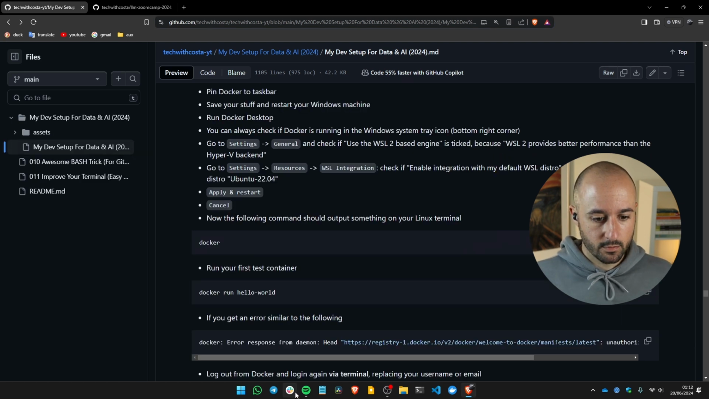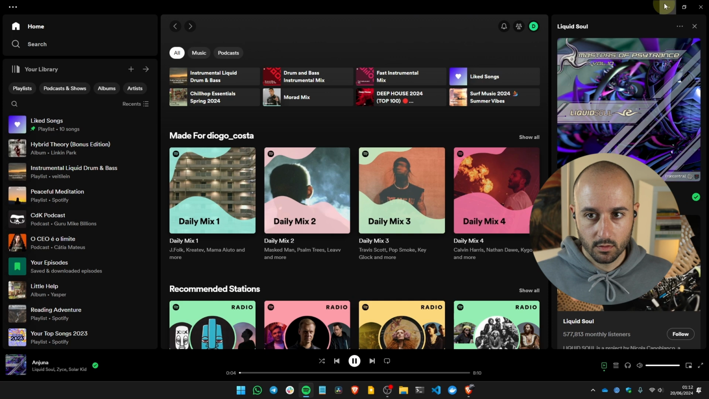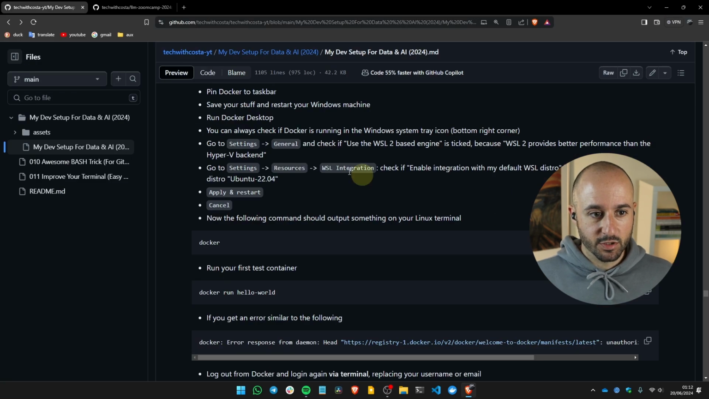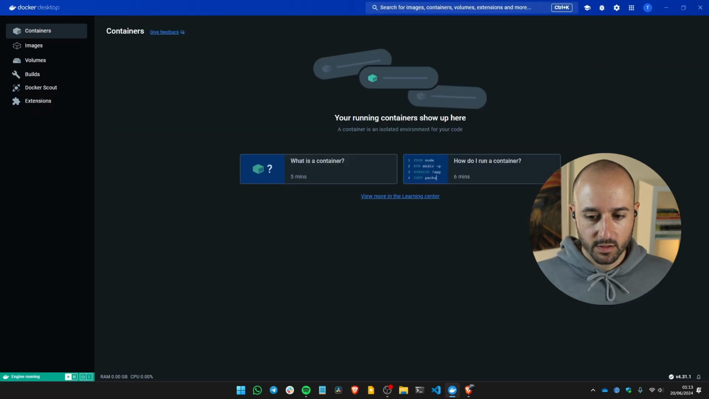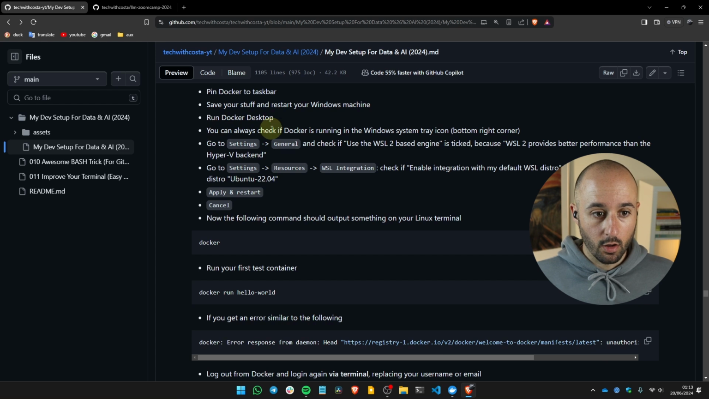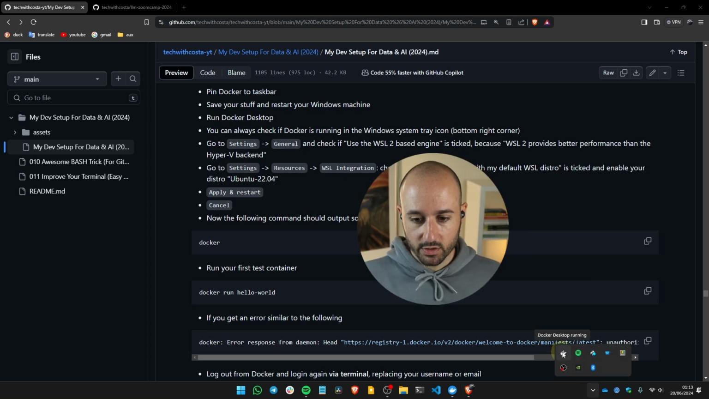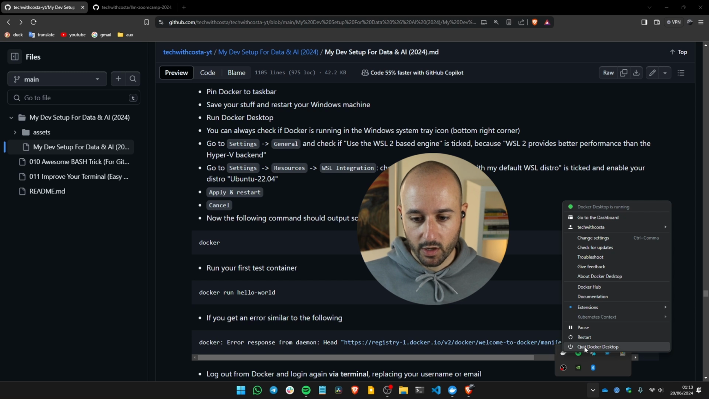So after restarting the machine, run Docker Desktop again. Okay, maximize it. And you can always check if Docker is running or not in the Windows system tray icon in the bottom right corner. So here. And you see Docker Desktop running, right click it, you can quit, restart, pause, and yeah, you see that I'm logged in here and Docker Desktop is running.